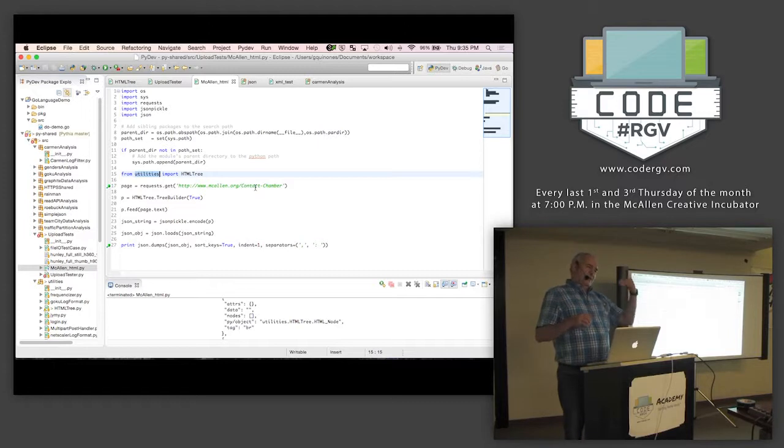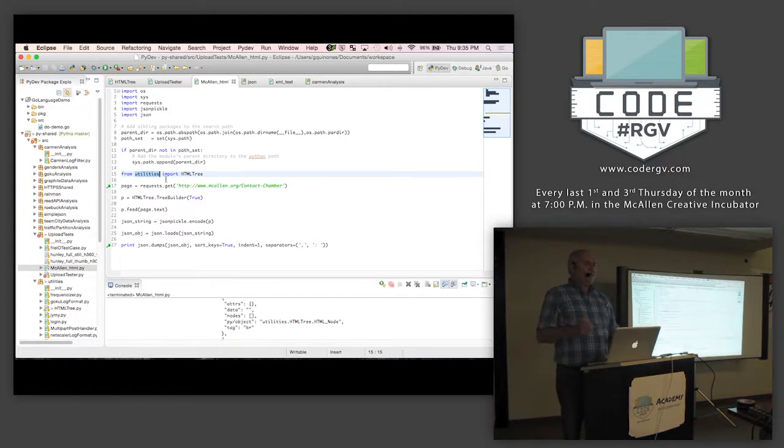In your case, HTML3 is in the same directory as the Macallan HTML.py, so you don't need to say go to this package to grab the code. You just say import HTML3 and you're done.